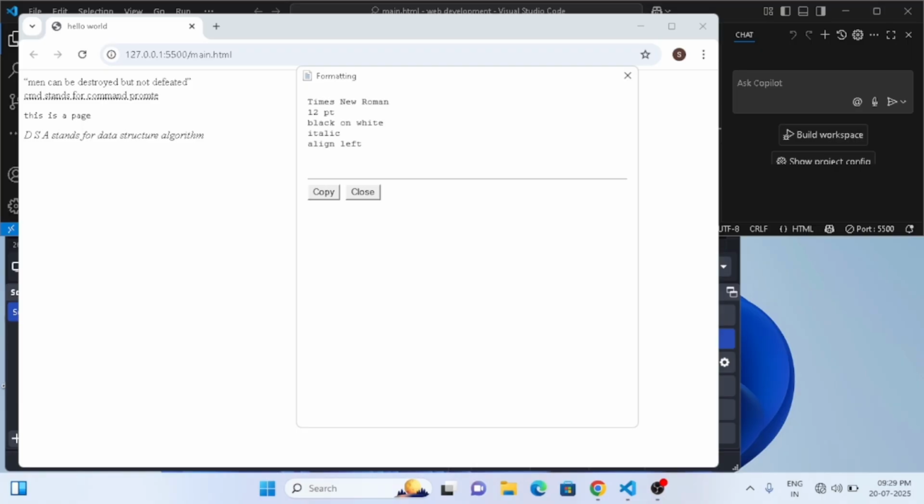Times New Roman, 12 PT, pixel is by default. Black on white, color is also by default. Italic, this text has applied italic. Align left, alignment is left.